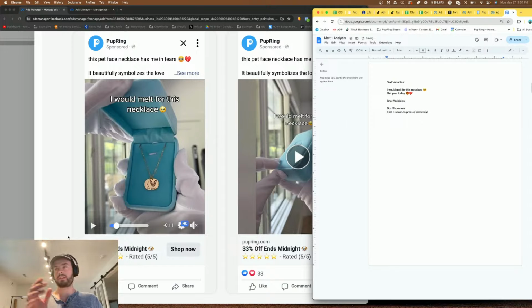And all I'm doing here, guys, is just going frame by frame and breaking this ad down. That's what I'm doing. And this is what I would recommend you guys do when you're first starting off to create variations of a winning piece of content. Take the first winner, break it down. Identify every single variable that exists on it. So we have first 3 seconds product showcase.